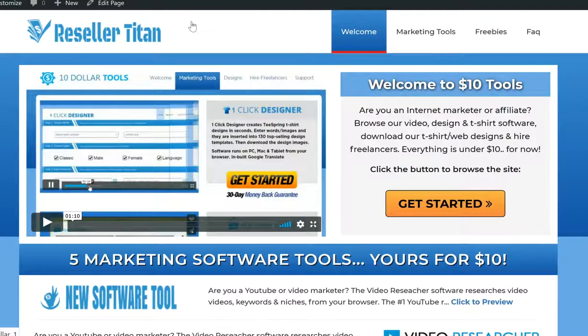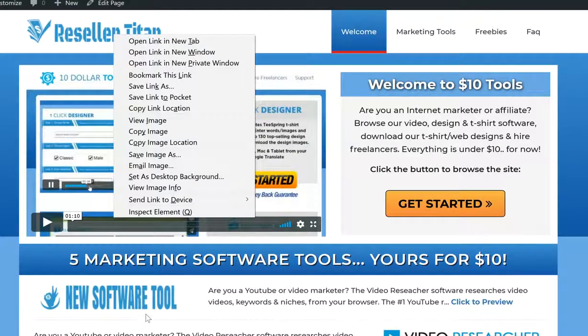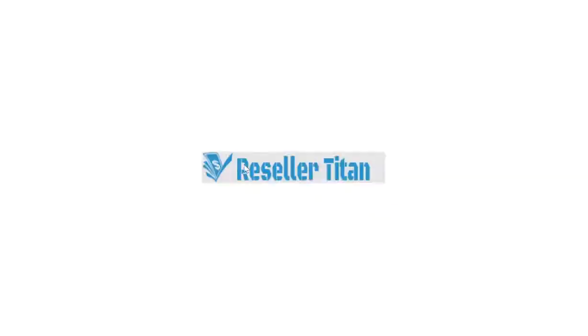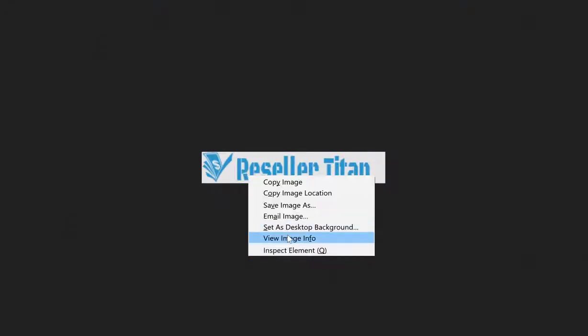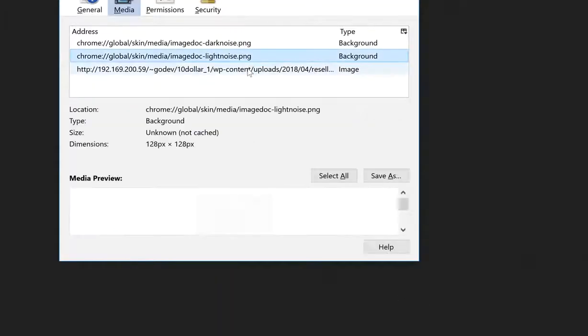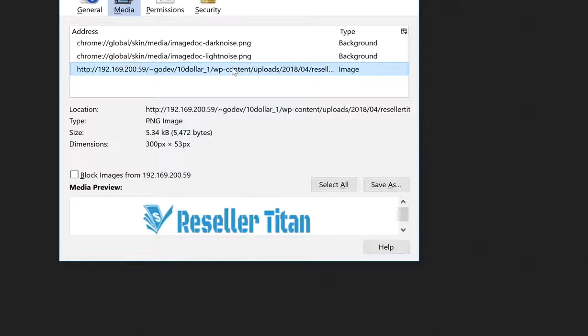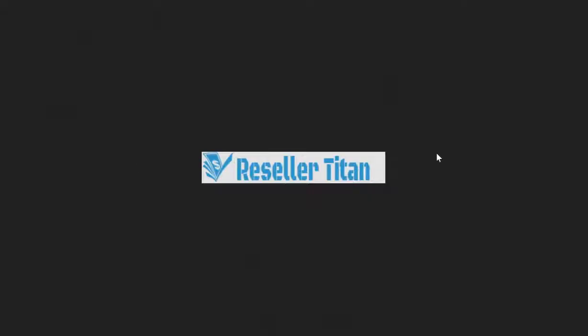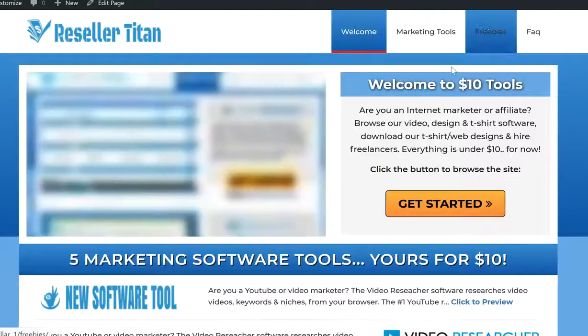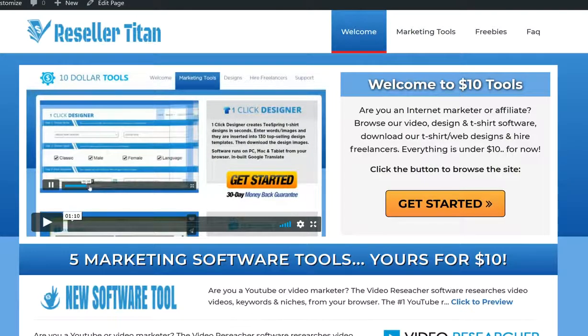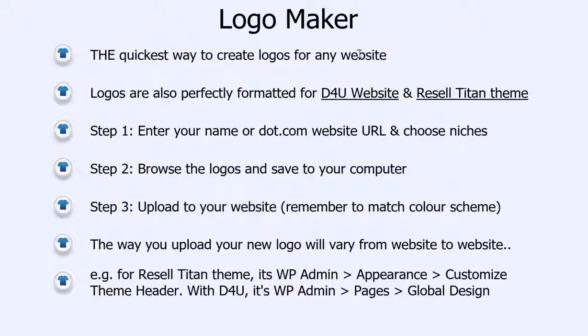So for example, this is the Resell Titan theme, and you can see that we have a logo here which is in a fairly specific size. If I just load the image up, and we'll see the size. It's like 300 by 53, so you can kind of see the aspect ratio of the image. You can see the rough size, you can see it's sort of long and then fairly small. You can see the color scheme. It's basically that kind of logo that we're going to be looking to create here.